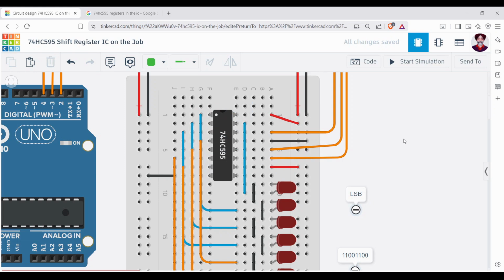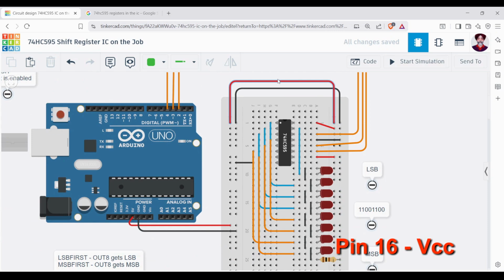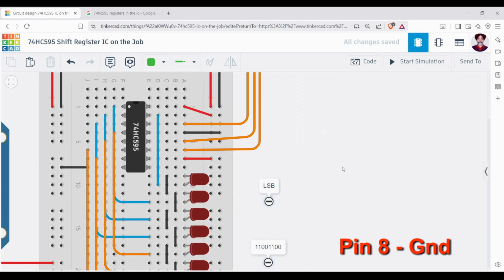Let us see the simplest connections first. This is the power pin and I have connected it to power. This is the power rail which is connected to this power rail, which is connected to 5 volts DC on the Arduino. The ground is connected to the ground rail, which is again connected to the second ground rail over here. So I'm going to use both the rails now.